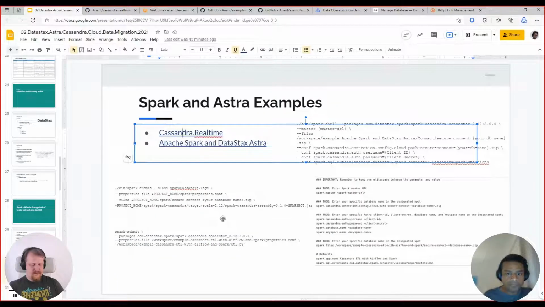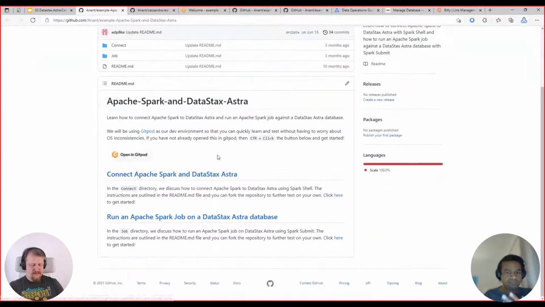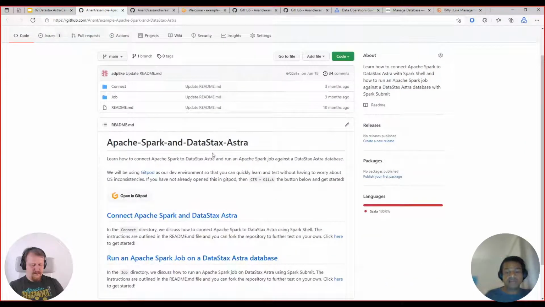And let's see, here's another example. Just simple operations against Astra with Spark, right? There's lots of stuff out there. This is just one of the examples. You can run this in Gitpod. You can talk to your Astra database with Spark in Gitpod. So that's why I would recommend taking a look at it.